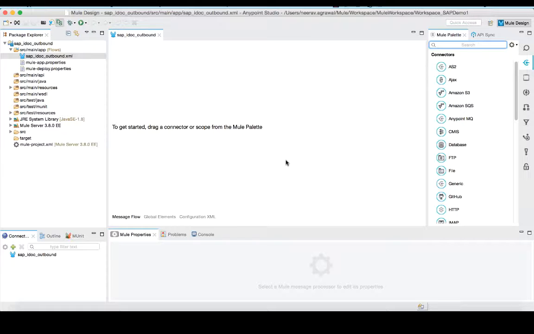There are three main parts to Anypoint Studio, as we see over here. On the left-hand side is the Project Explorer, where we have the directory structure and all the components that would be part of this integration project. On the right-hand side, we have a palette which shows all the different components, the connectors, the design pattern that we can add to our integration flow. And in the center is the canvas where we would be creating our integration flow.